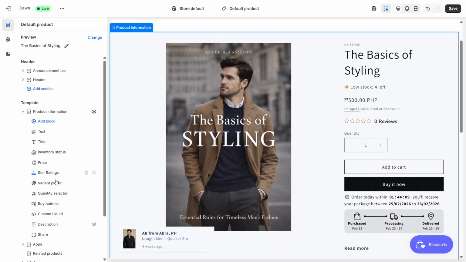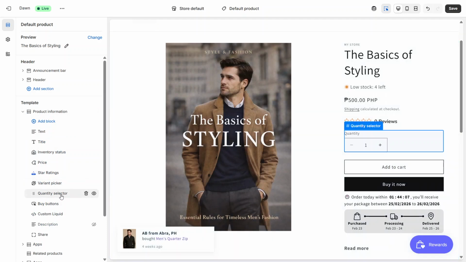Among those blocks, look for the one called Quantity Selector or Quantity. Hover your mouse over that block. On the right side of it, two small icons will appear, a trash can icon and an eye icon. If you want to completely remove the Quantity Selector from this template, click the trash can icon. If you might want to bring it back later and prefer to only hide it, click the eye icon instead. Hiding it will disable it visually without deleting the block.